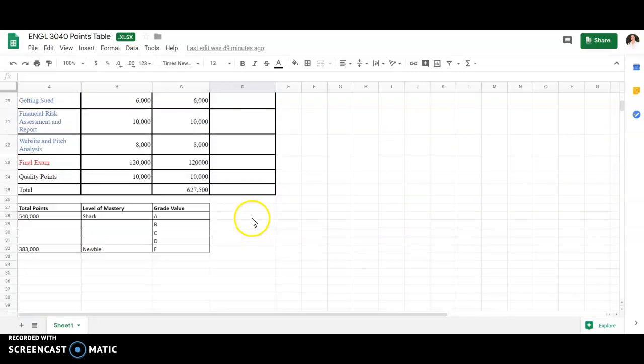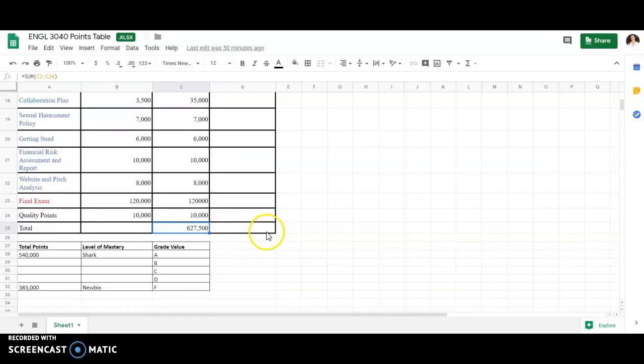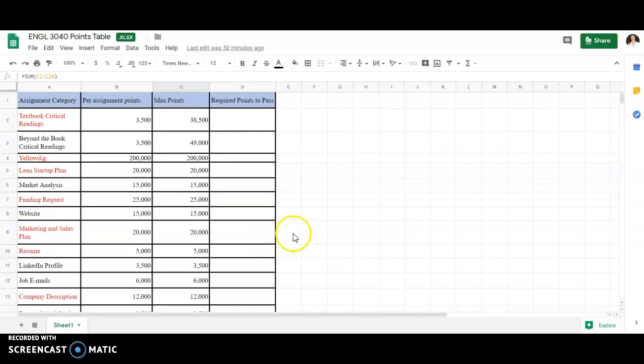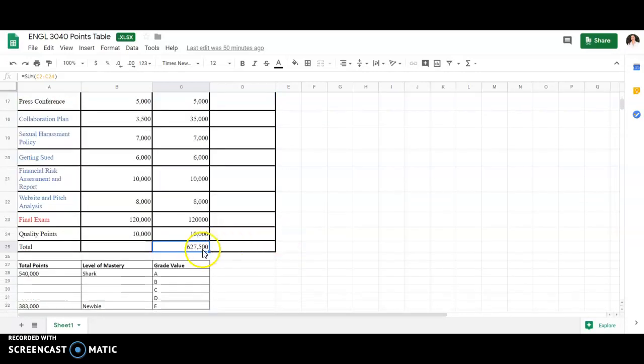So once I do that, you'll see what the minimum number of points is you need to pass the class. I estimate it'll be something around this number, but to get an A in the class, you need 540,000 points. And if you completed every assignment and did it perfectly, that would net you 627,500 points. So you can see there is a pretty sizable buffer there. So, you know, if you don't do something perfectly or you want to skip an assignment because it's just not appealing to you, then that's fine. You can do that and still get an A in the class.